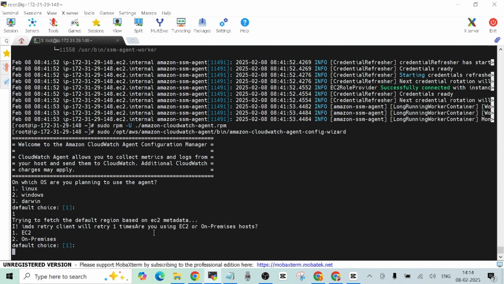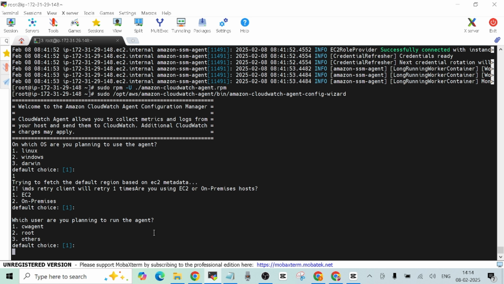I want to use it with EC2 instance. Okay, trying to fetch the default region based on EC2 metadata. Retry client will try one times. Are you using EC2 or on premises? I'm using EC2, which is the default option. So just hit enter to use the default option 1. Then which user are you planning to run the agent? I want to use it with root user. For root, I have to type 2.